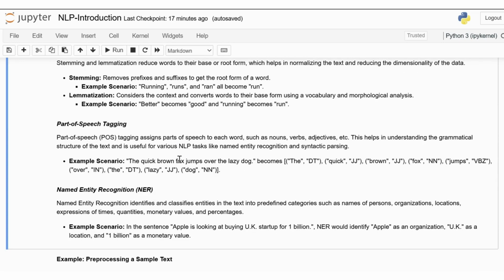Moving to part of speech tagging, which is about tagging parts of speech to each word, such as nouns, verbs, adjectives, etc. This helps in understanding the grammatical structure of the text and is useful for various NLP tasks like named entity recognition and syntactic parsing. For example, "the quick brown fox jumps over the lazy dog" becomes the/DT, quick/JJ, brown/JJ, fox/NN, jumps/VBZ, over/IN, the/DT, lazy/JJ, dog/NN.